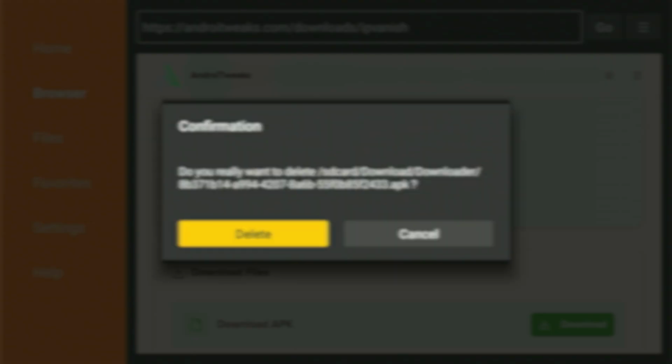Once it's complete, you'll see the installation screen. Scroll over and click Install. Give it a moment to finish. Just wait patiently. And when it's done, scroll over to Done and click Done. Clicking Done brings us back to this screen. Scroll over, click Delete. Next, re-enter full screen mode by pressing the menu button and selecting full screen mode.